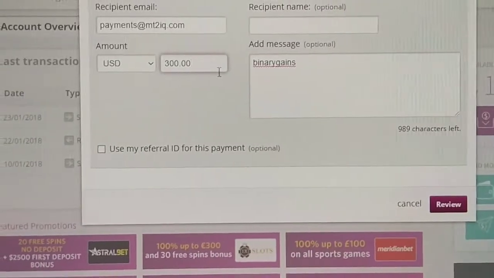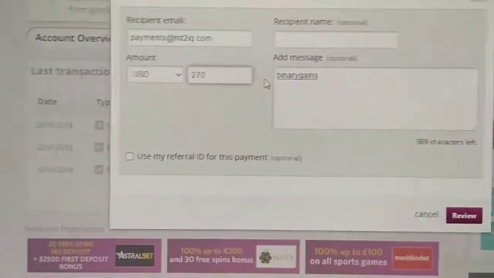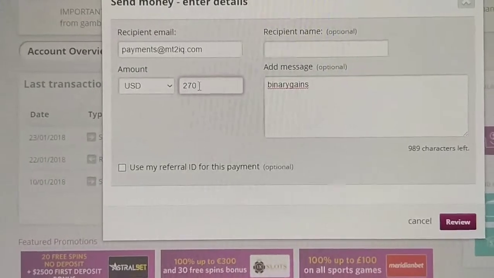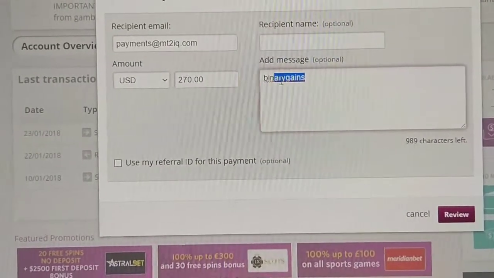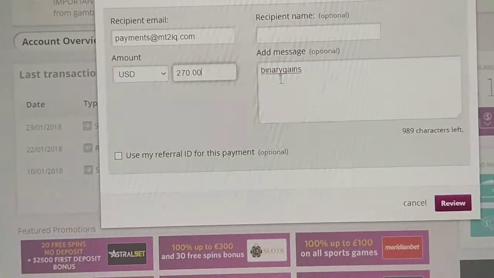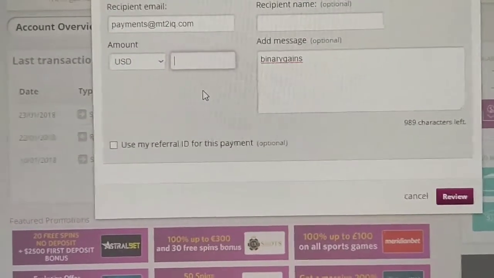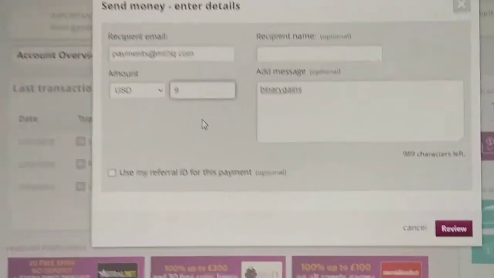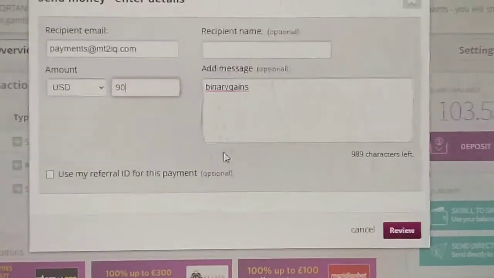You just send $270 and you will still get the full version. With this code, just make the discount by yourself. In the message option, you put binary gains and apply the discount yourself. This is the 10% discount for $300. And if it is for the renting option, you just send $90, which is 10%. After that, you just review and make your payment as usual.